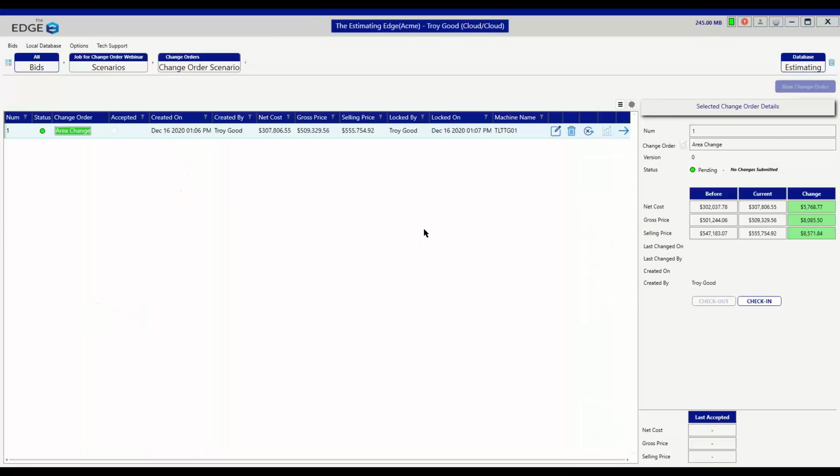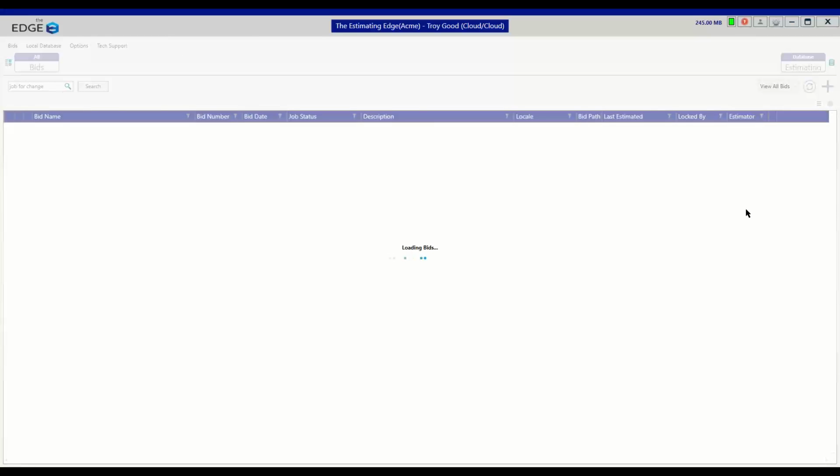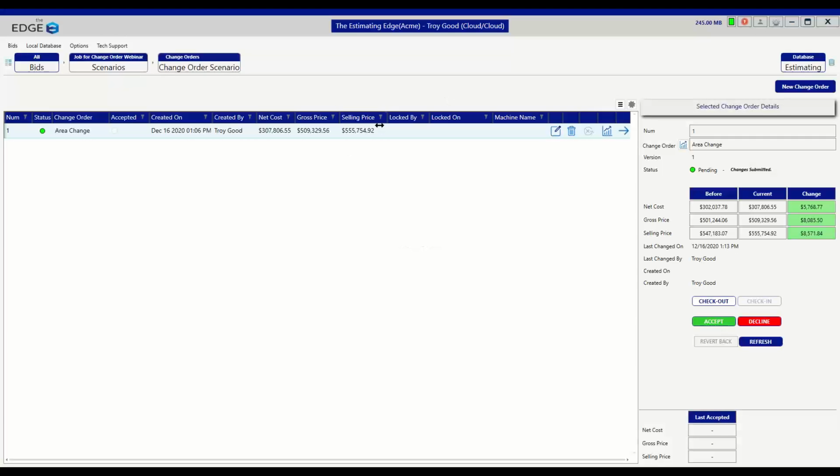Okay. Now by checking this in, all I'm doing is simply saying I have made the changes in this current change order, and the price that you're seeing when selected on this change order here on the right-hand side of the screen is showing because of the additional area that I added into my job. Okay. Now, when I am selected on the change order, you'll notice after I check that in, I get a couple options. I get an accept button, a decline button, and a refresh button, as well as the checkout button.